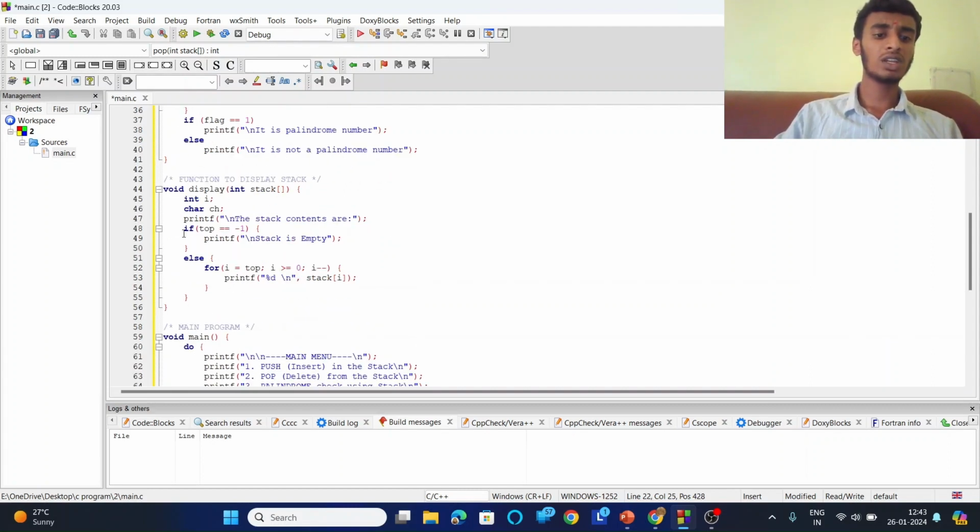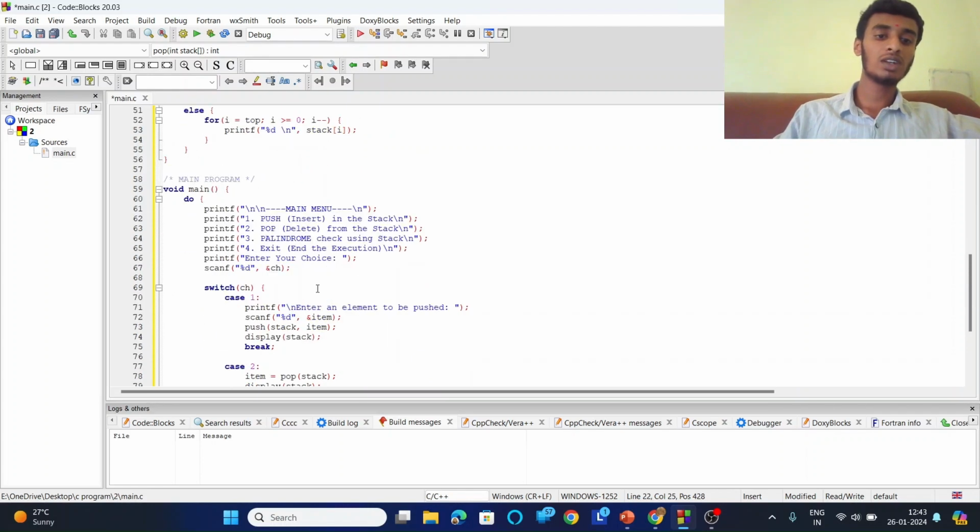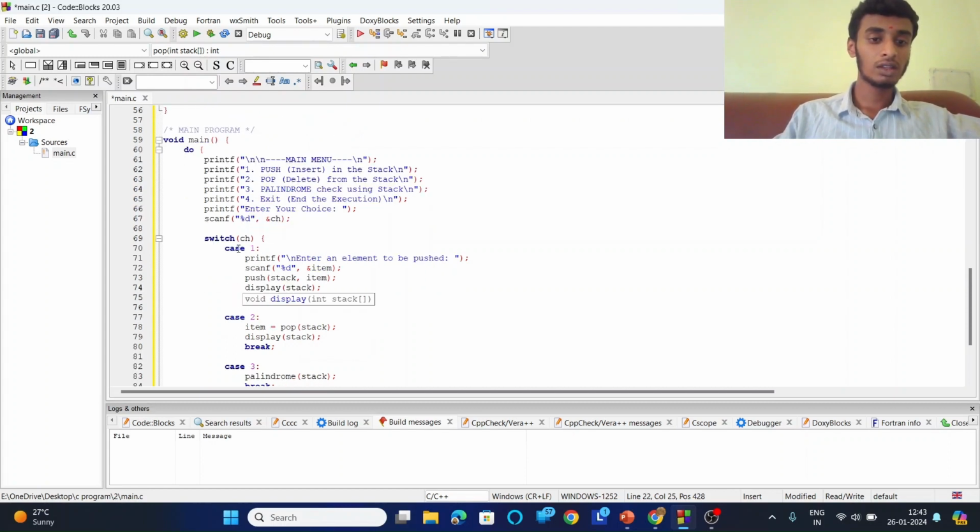For the display function, if top is equal to -1, then stack is empty. Else you should take from top, the first element to be retrieved is top, i is equal to top. Next, while i is greater than or equal to 0, i minus minus, you should print. We'll come to the main function. In the main function we should use a do while loop, or you can also use the while loop. If you are using the while loop, then you should give while of 1, if it is true. Switch choice. You should also declare here enter the choice, where the choice is an integer value.